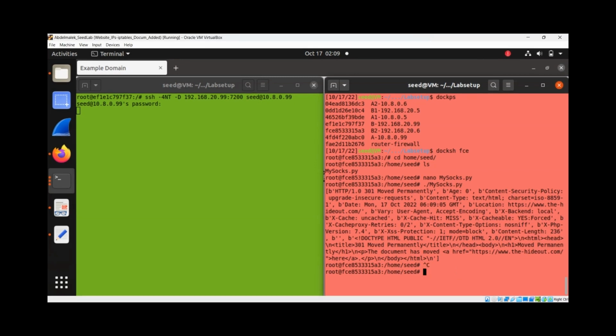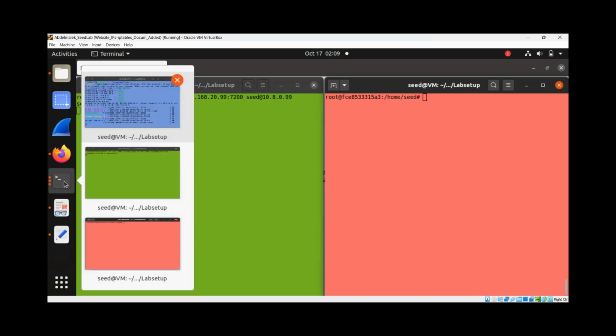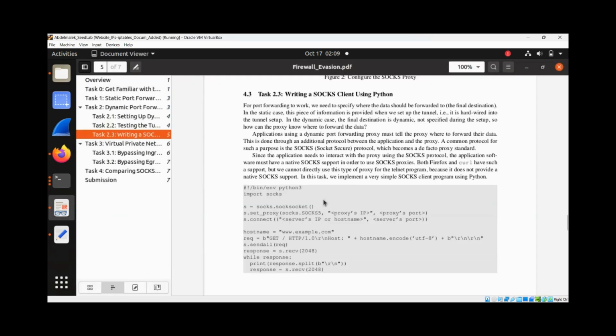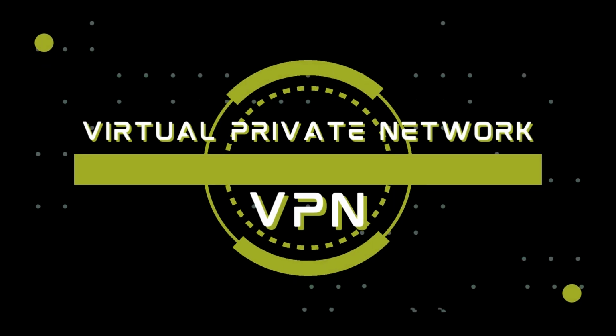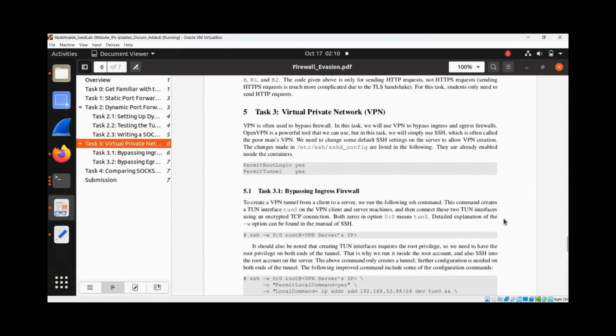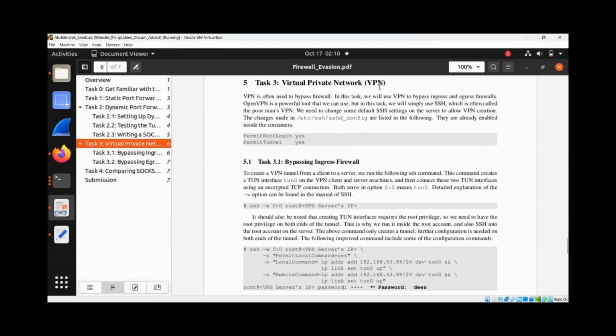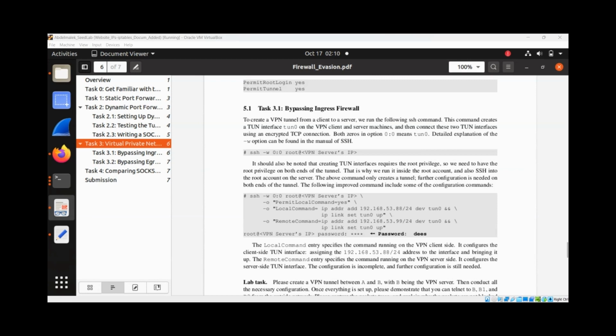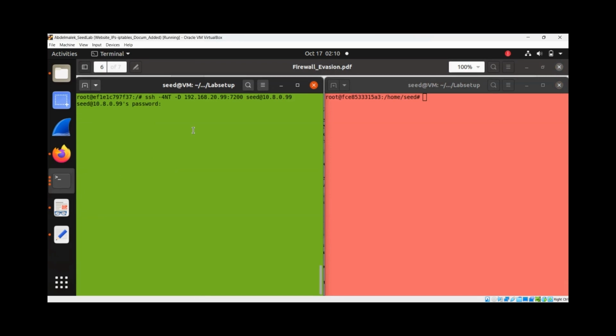And that's all for the SOCKS program. So now I'm going to move to the next task, which is using a VPN connection, virtual private network. Okay. First of all, I need to stop the proxy server. Exit everything.